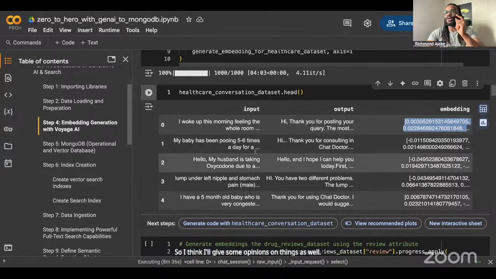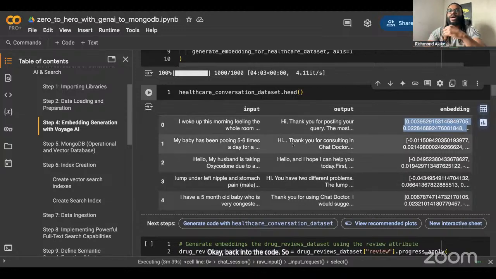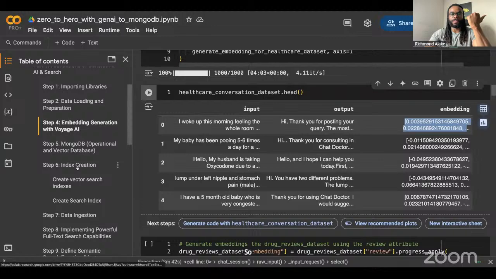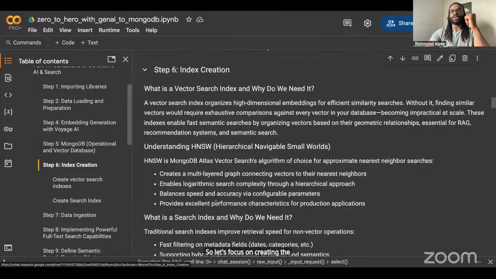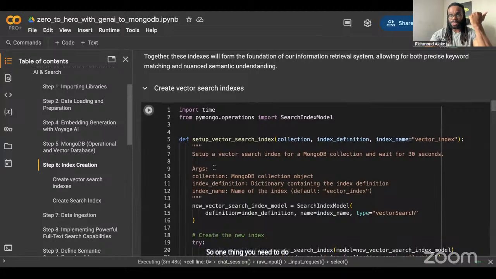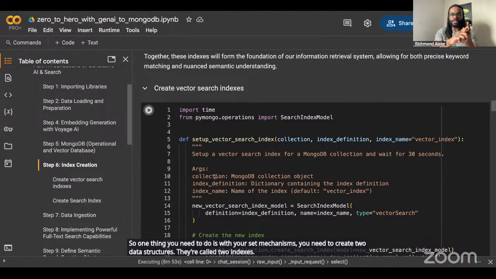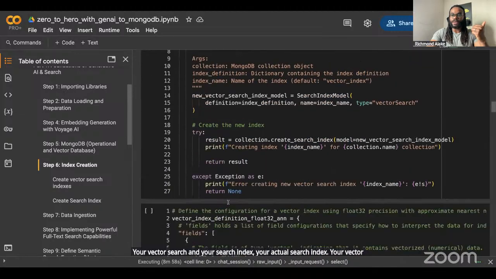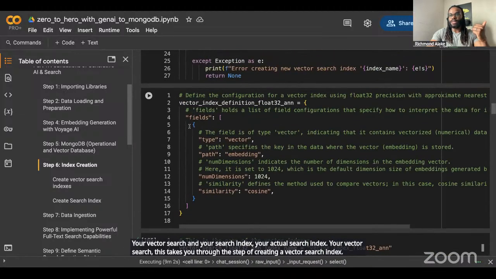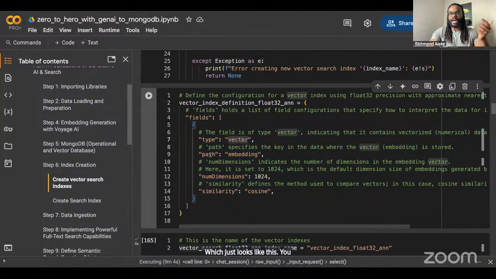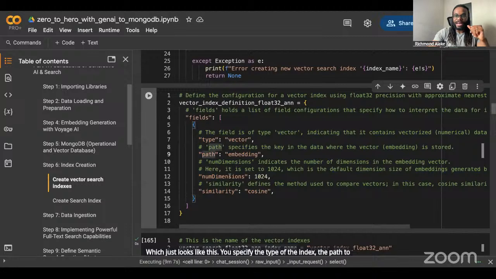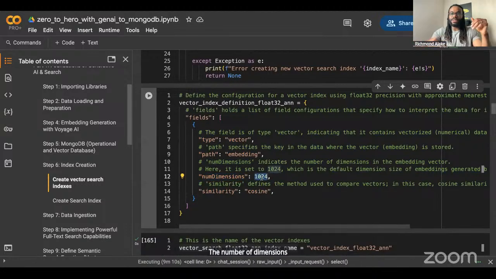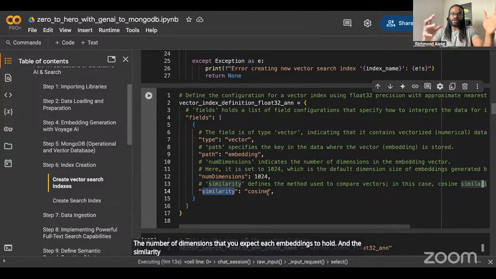Okay, back into the code. So we've generated the embedding using Voyage AI. Let's focus on creating the search mechanisms. With your search mechanisms, you need to create two data structures, called indexes: your vector search index and your actual search index. The vector search step creates a vector search index, which looks like this. You specify the type of the index, the path to where the embedding is, the number of dimensions you expect each embedding to hold, and the similarity function you want to use to calculate the distance between two vectors.